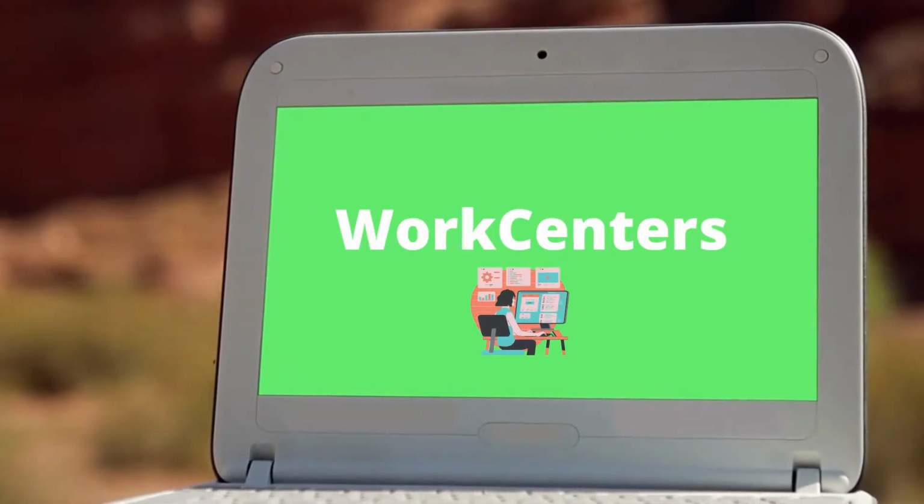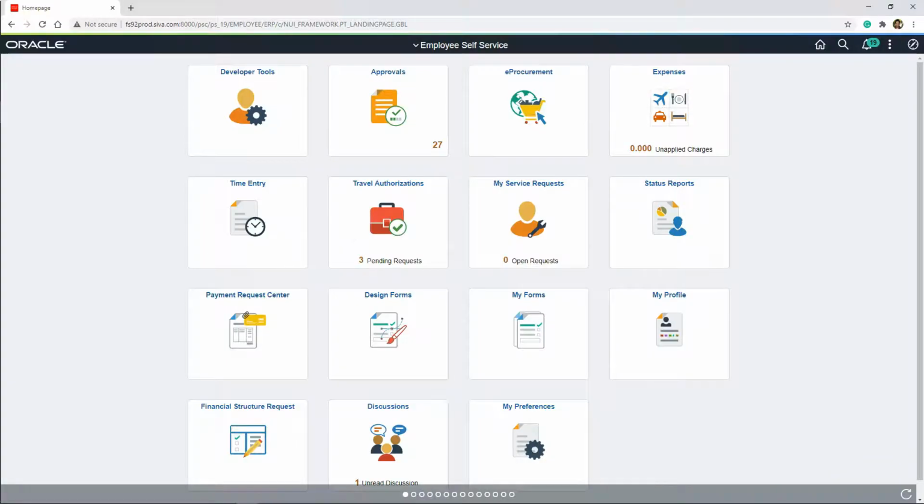I would say WorkCenter is an enhanced version of navigation collection and the most efficient way of navigation. Oracle delivered a WorkCenter for each module. We have WorkCenter for AP, we have WorkCenter for purchasing, GL, and so on. Let's take a quick look at GL WorkCenter.